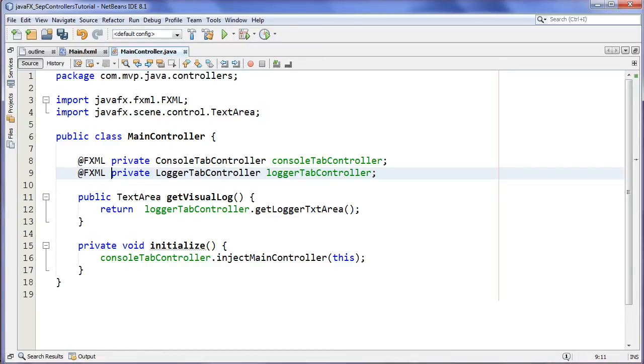Now, remember I said that the console tab has to have a way to get a reference to the logger tab in order to send the log message, right? Well, what we're going to have to do is inject the main controller into these other guys so they can call some methods of this controller, right? Here I have a method called getVisualLog. On the logger tab, you've got that text area with the logging stuff. So I'm going off the logger tab controller and I'm saying, give me the logger text area, and I'm returning that. So I need the console tab controller to call this method, okay?